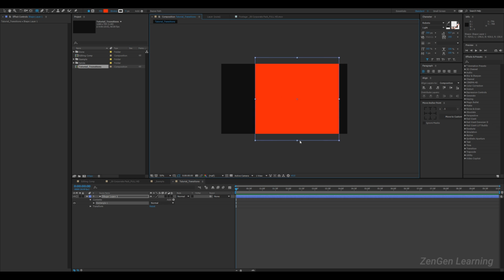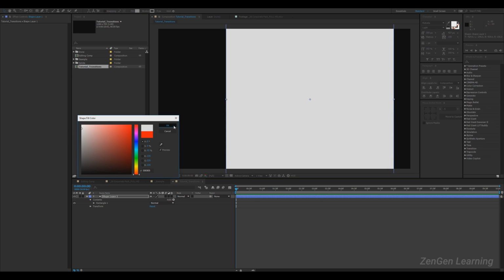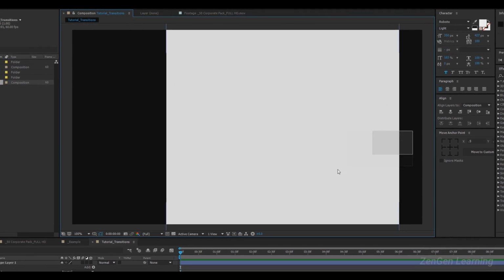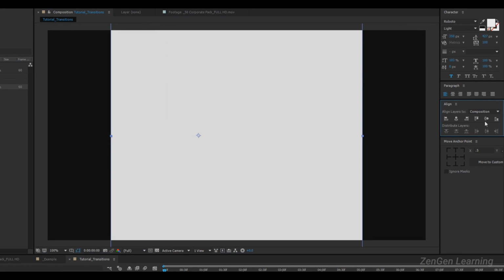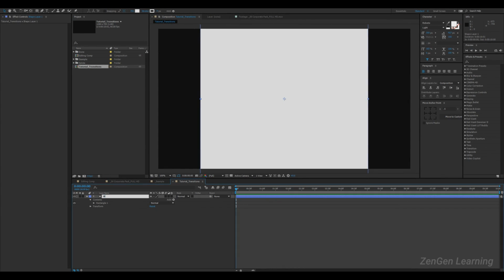Okay. I'm going to change its color from red to white, or a little off-white like that. And then I'm just going to use the align tool to bring it to the center like so. I'm using a third-party script called Move Anchor Point. This is a free script. I'm going to use it to bring the anchor point to the center. All right. Next, I'm going to rename the shape layer. I'm going to call this slide 01 white.